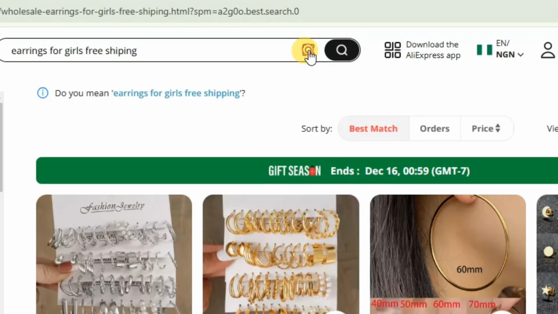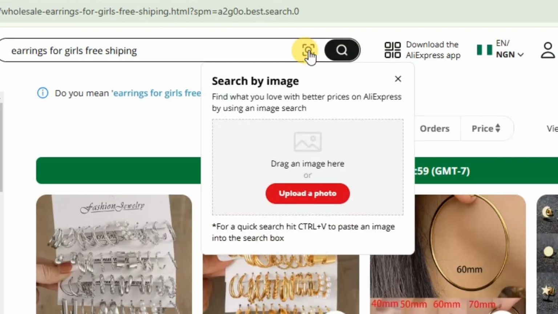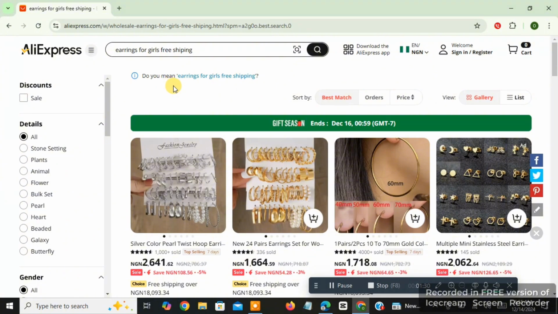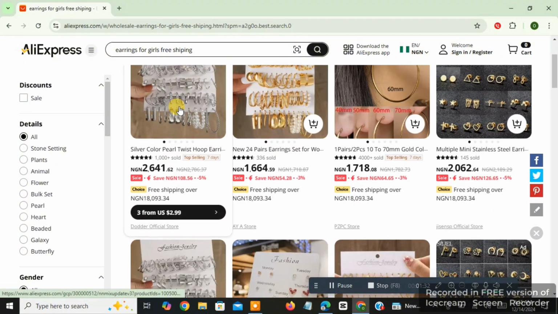Let me navigate to it. I'm going to see search by image, and once you are going to see something, find what you love with better prices on Aliexpress by using an image search. So you're just going to click on upload photo and you search for the product you want according to your own research. So now let's say, for instance, I'm going to choose one of these products here. I know this is not a research that I'm making. I just want to use any product as an example.